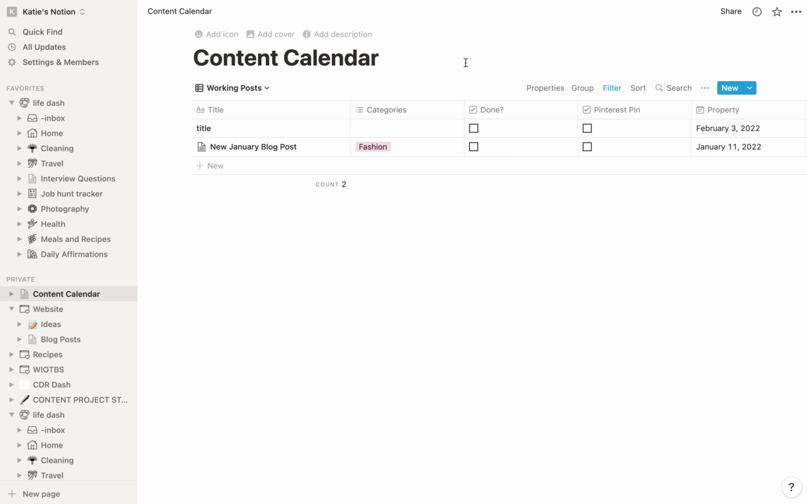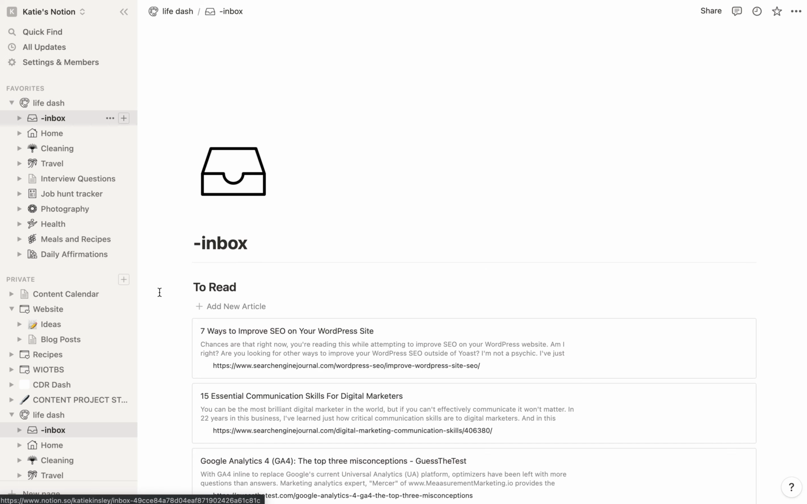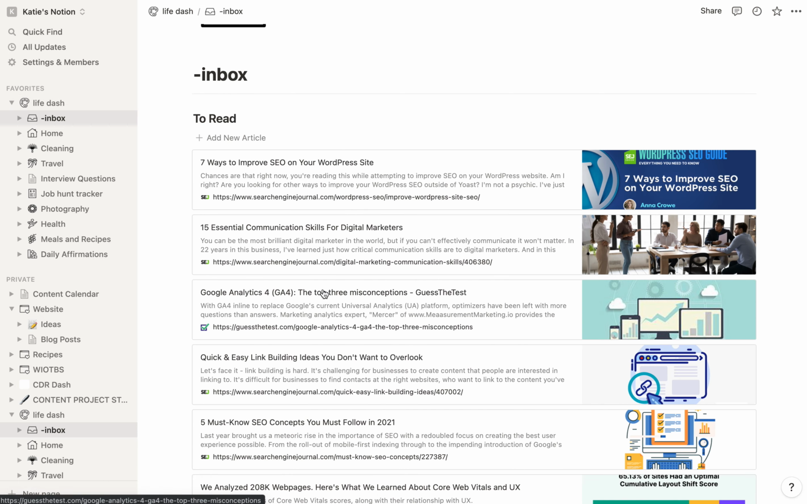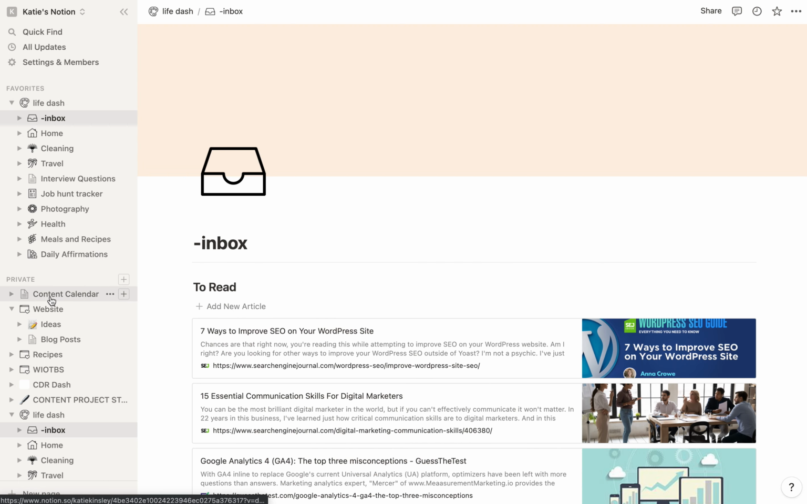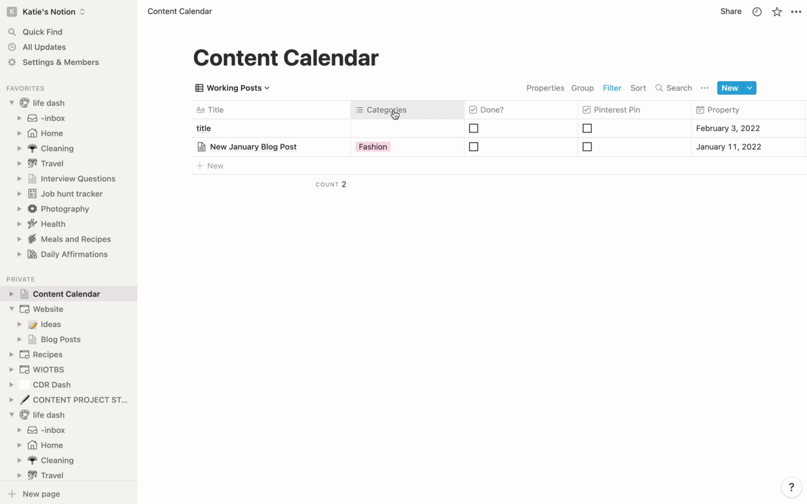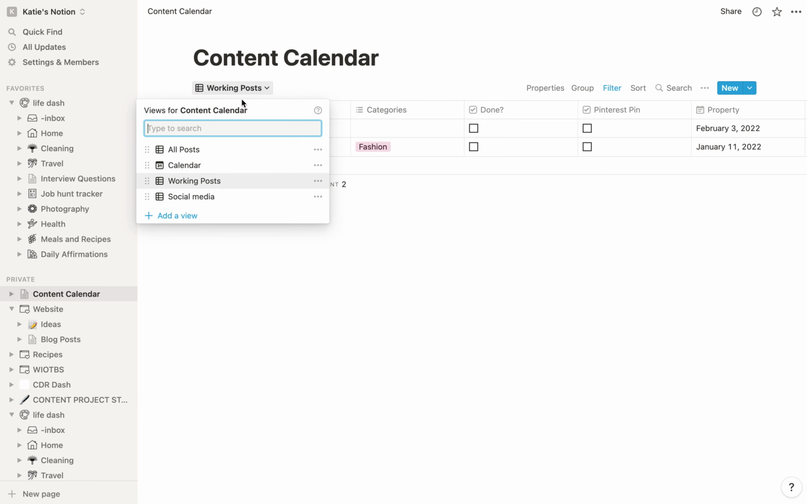But you can see on my left, I was tracking my job hunt. I was keeping track of interview questions while I was job hunting last year. I've been doing a recipe database. The inbox is a fun one. It's just articles that I wanted to read, so I can just create a list there, instead of just opening everything up in a new tab. But that's how I create my content calendar.